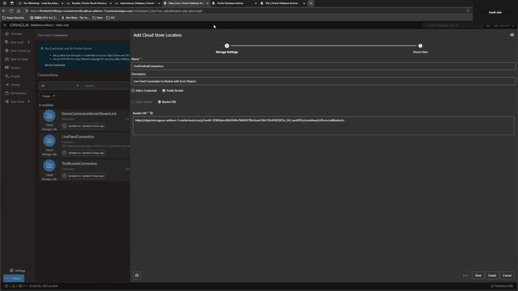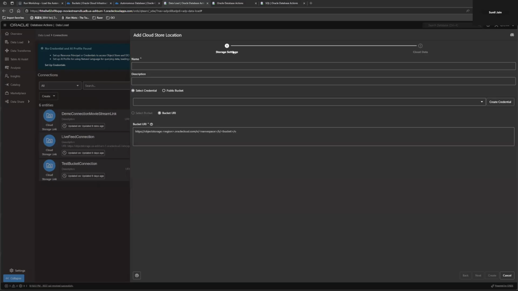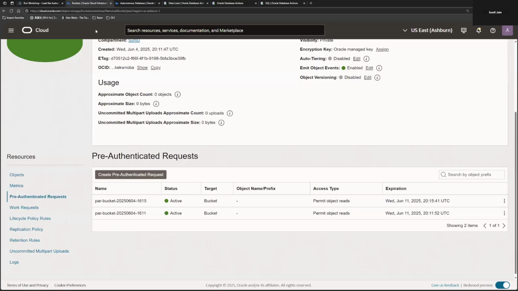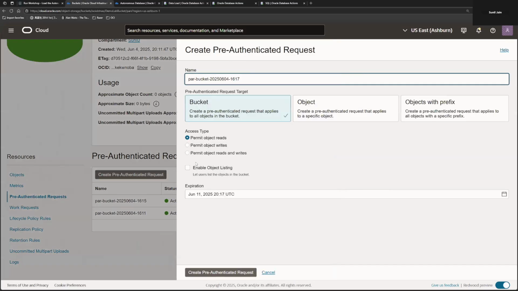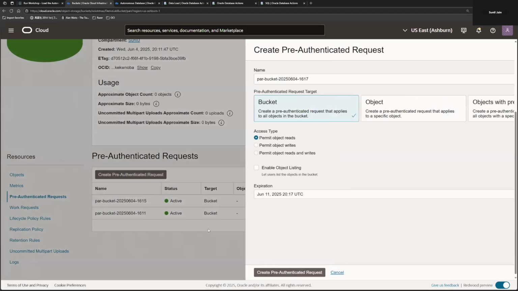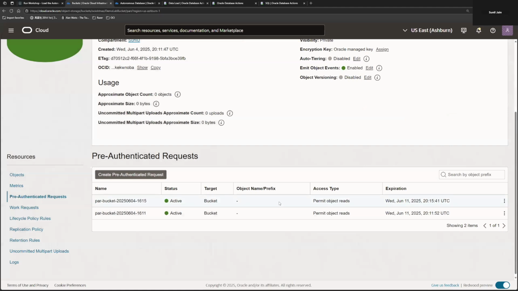So let me make sure that I upload some files so there will actually be something to read. Okay, so I've done a couple things. Had to take a quick pause there to upload some files to the bucket. And secondly, we had to remake our pre-authenticated request. When you're making your pre-authenticated request, it's very important to make sure that you have enable object listing, which we did not have on this one. So we now have a new pre-authenticated request right here.